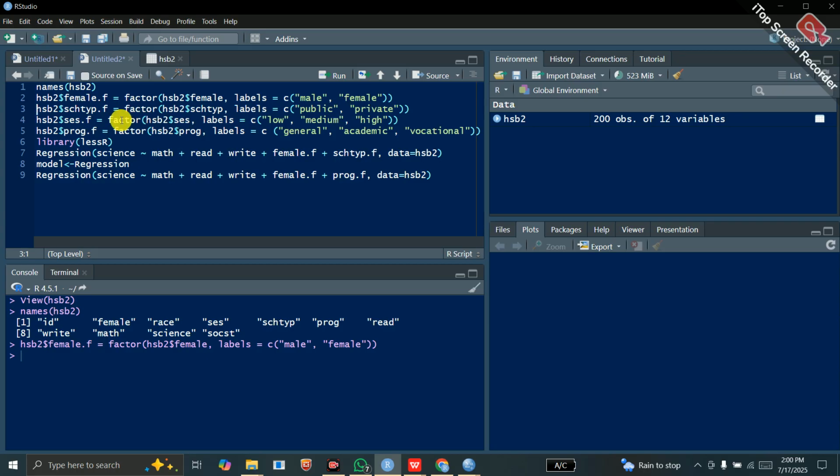One is school type. In school type there are 2 categories. One is public and another one is private.